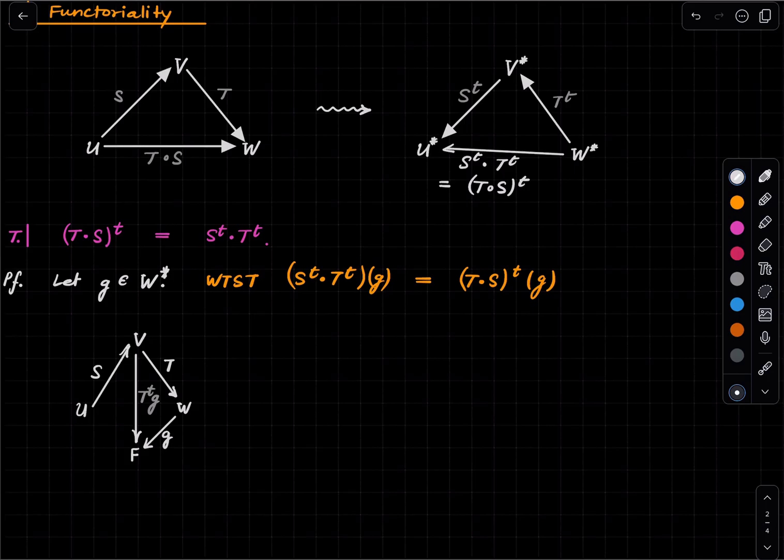So what are we doing? We are composing a linear functional on V with a linear map mapping into V. So this guy is the transpose of S applied to this linear functional. So this arrow is the same as the transpose of S applied to this linear functional, which is of course S transpose composed with T transpose applied on G. All right, that's one way.